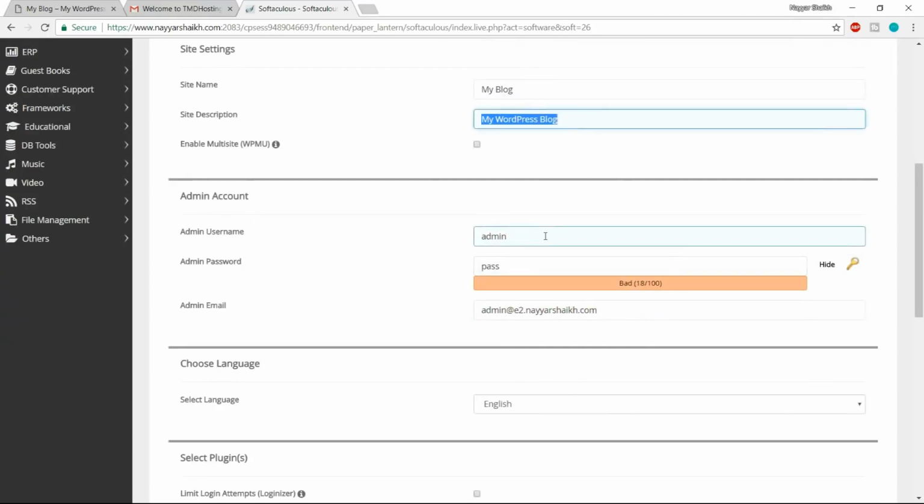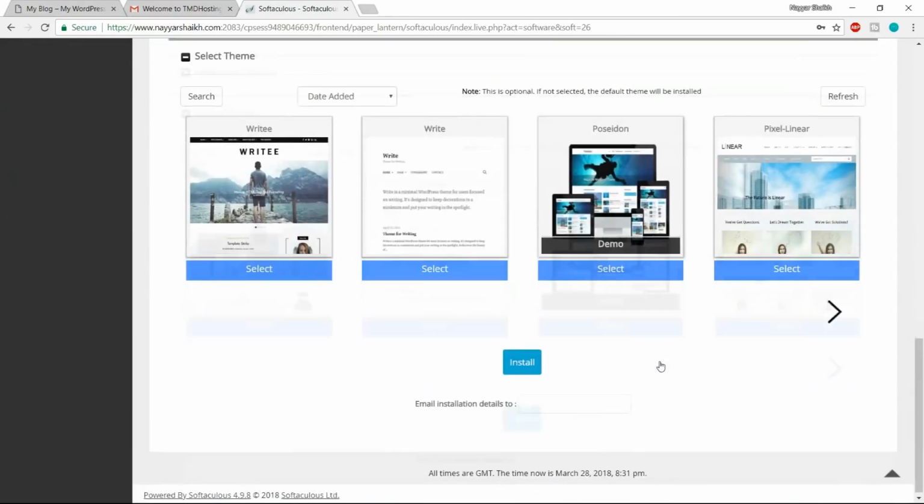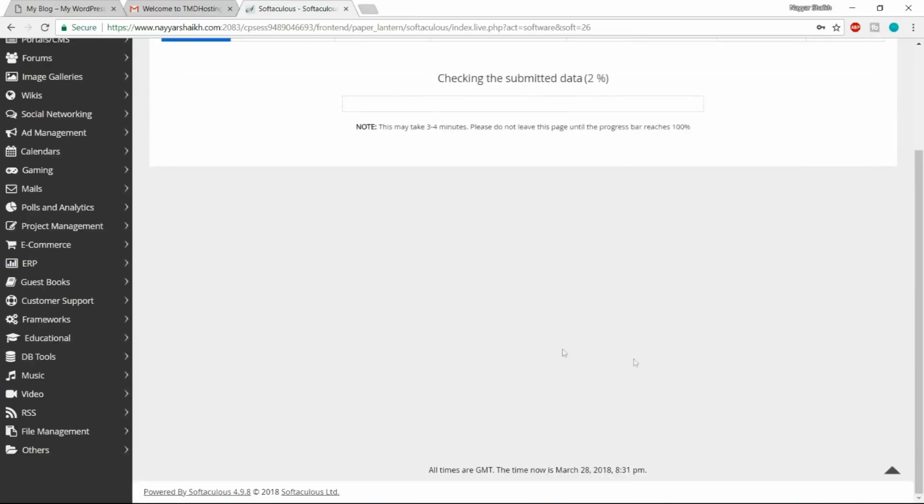Then after that, we have a very important thing, which is username and password. Now you have to change the username and password. It is very important. So let me put in my username and password. Let me hide this. And then we have the admin email address. Change this email address and put in your own email address over here. Now come at the bottom and click on this install button.